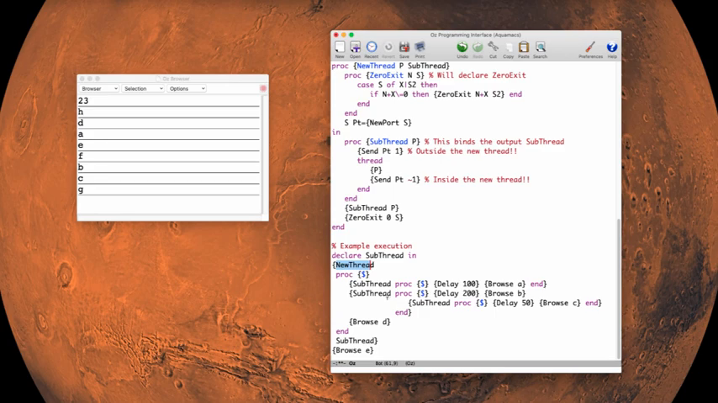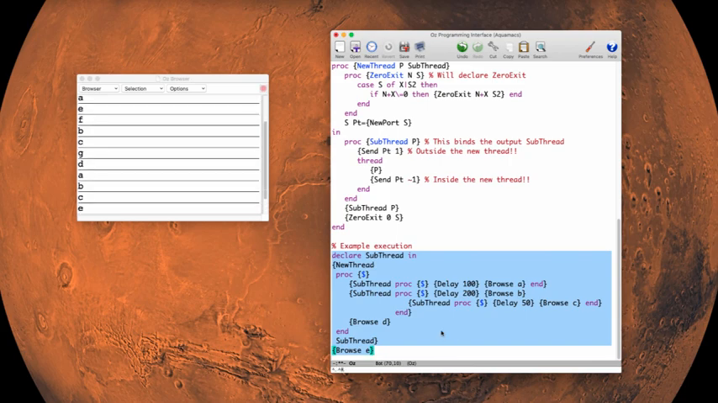Okay, so let me run this. D, A, B, C, E. If you look here, D, A, B, C, E. Is that correct? I will leave that up to you to figure out what this should print and whether it's printing right.